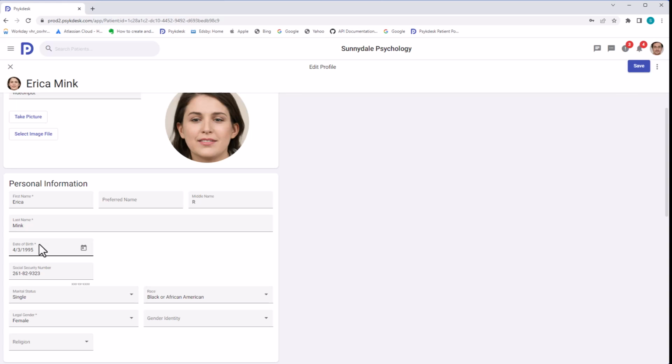So, for example, date of birth is a required field. If I click that out, Psykdesk will let you know that there's something wrong with that field by highlighting it red. And also the Save button is now grayed out, so you can't save it. You can only save it if all the information is correct. Let's put a date back in there, and now I can save that button.